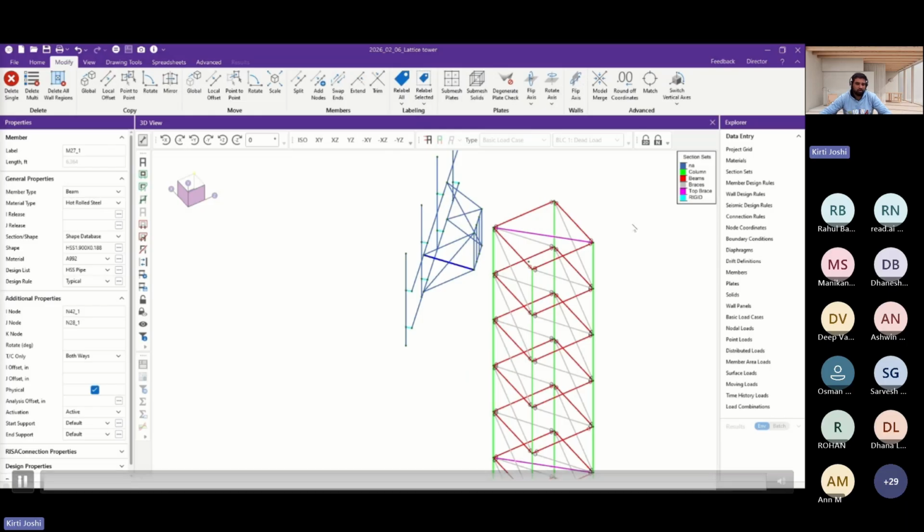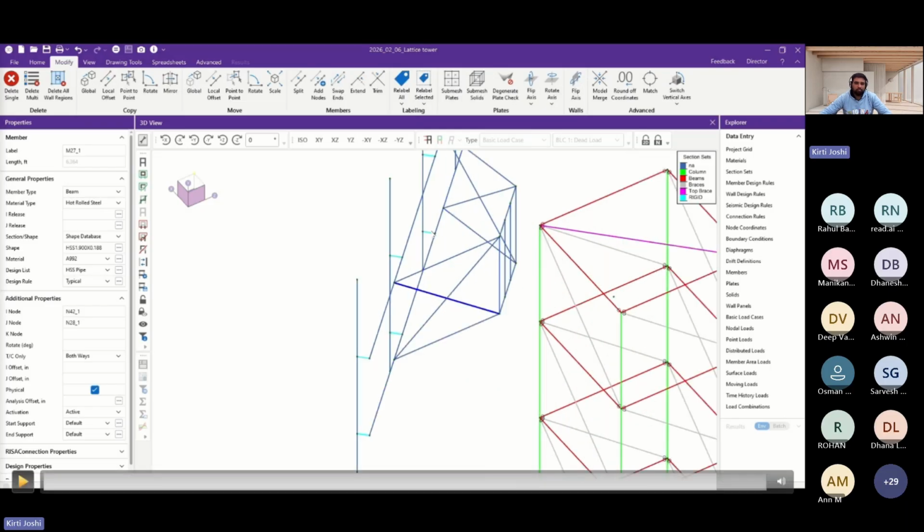Right now, you can see the different section sets for the column braces. The rigid links have been denoted by the green, and the sky blue and the dark blue we don't have in the section set.